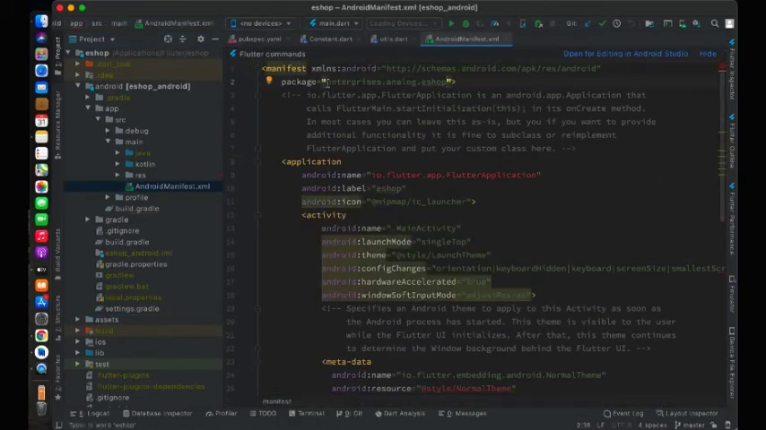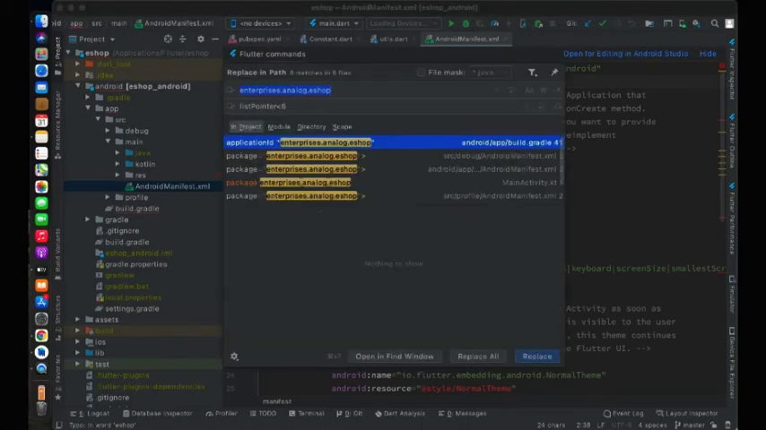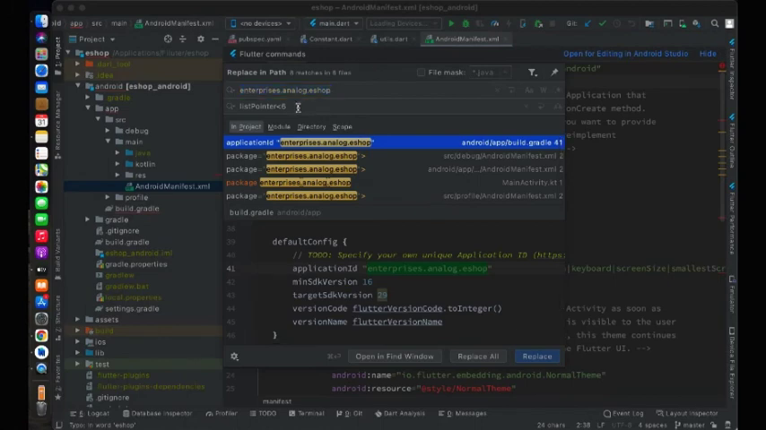Okay, so let's say I just want to change my package name. You can see there is a package name here at the top of my manifest file. So what I'm going to do is select it all. If I have a Windows machine, I press Control Shift R, or if I have a Mac, I press Command Shift R. Once I press that, I have to enter the text I want to replace it with. Let's say I want to replace it with com.orangedoor.eshop, right?